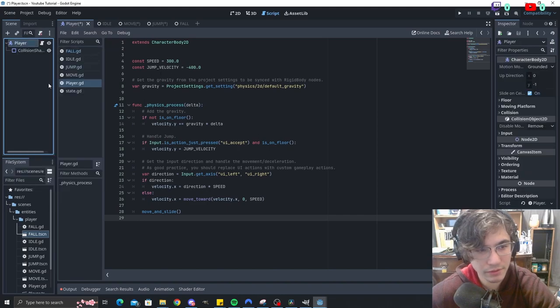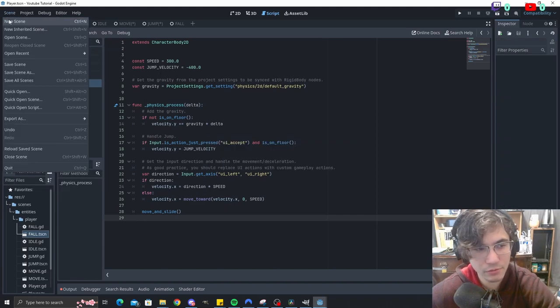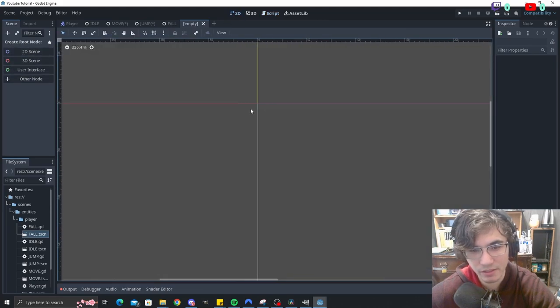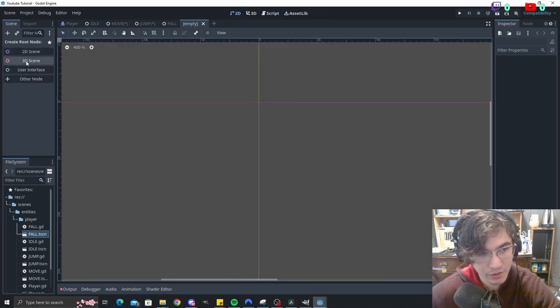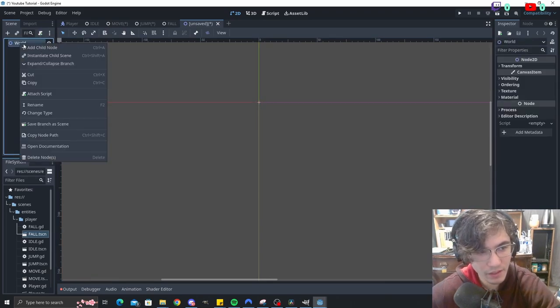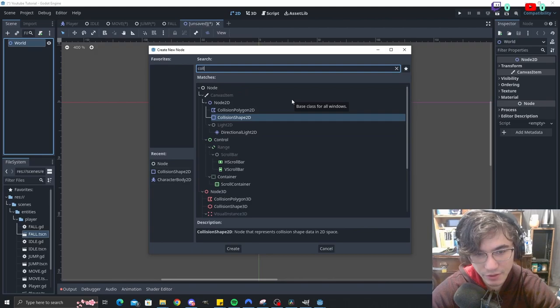Let's also create a new scene really quick with just a hitbox on it, so that we can see how the player moves. So if we go into a new scene, we're going to make a 2D scene. We'll call this world, and in world, we'll make a collision shape.